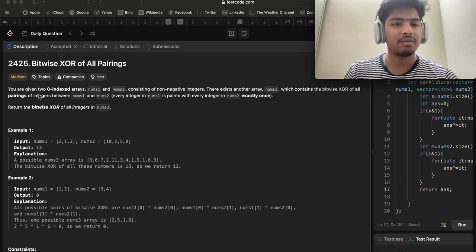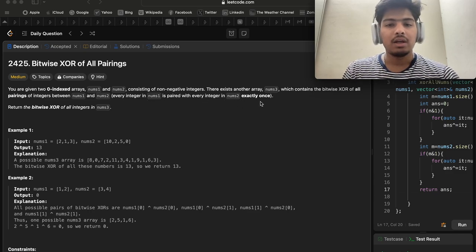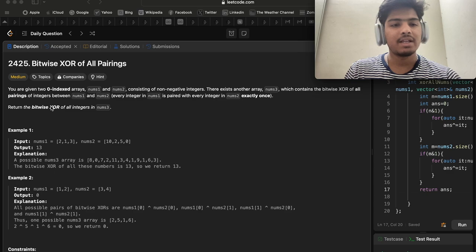So the problem says that we are given two 0-indexed arrays, nums1 and nums2, consisting of non-negative integers. There exists another array, nums3, which contains the bitwise XOR of all pairings of integers between nums1 and nums2. Every integer in nums1 is paired with every integer in nums2 exactly once. Return the bitwise XOR of all integers in nums3.